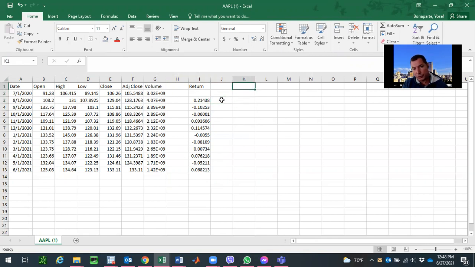So from this, you need to get the distribution moments. This is a distribution. The return for Apple over months is a distribution. So what we need to do is distribution moments. There are many moments for the distribution. The key ones are the mean and the standard deviation, or the variance.